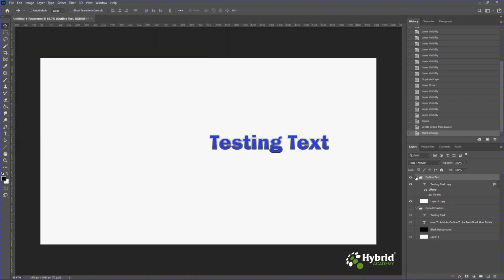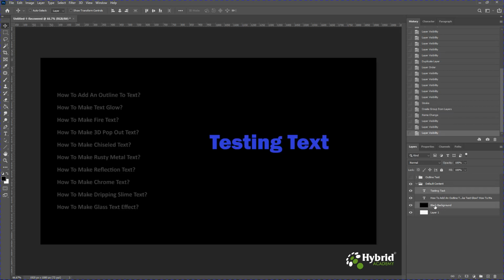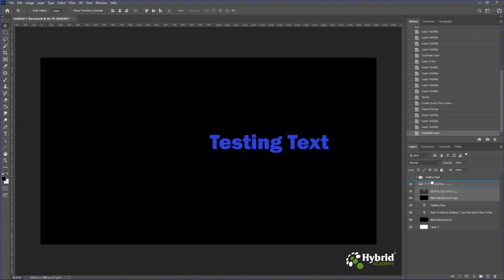Now let's see the second one, how to make the text glow. Now again for this, I'll take the testing text and I will take the black background this time. I'll create a copy of this and I'm taking this out above both the groups.